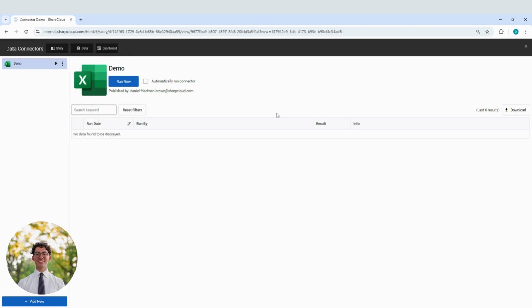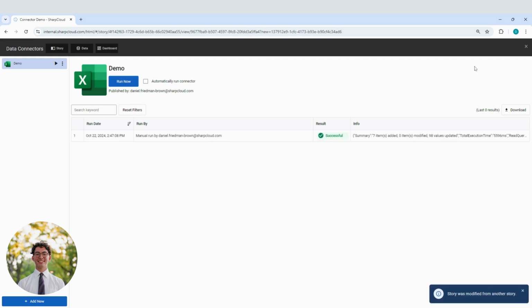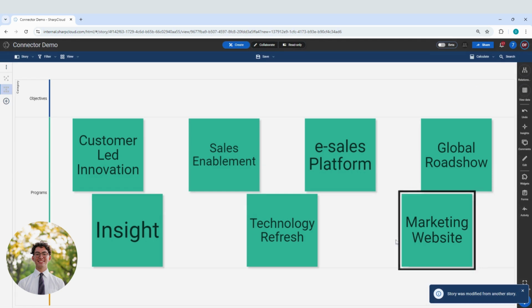When a connector is published, to manually run it, instead of needing to navigate to the Result tab and selecting Synchronize, you can just select this Run Now button here. Now that the connector is run, you can see that my items have been pulled through.